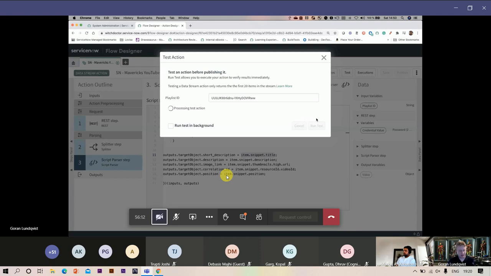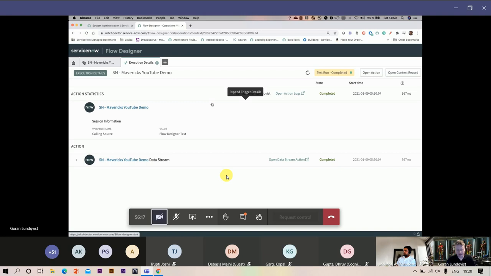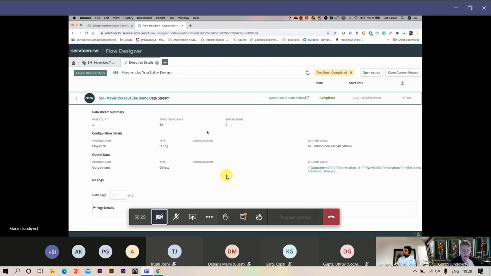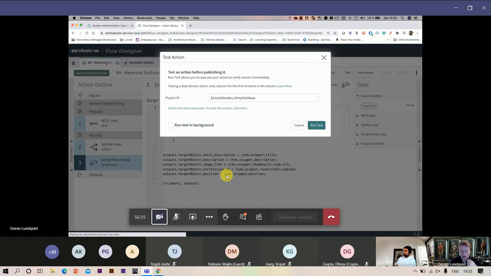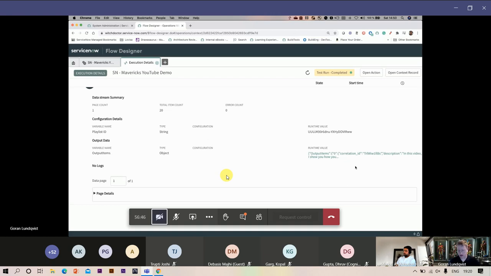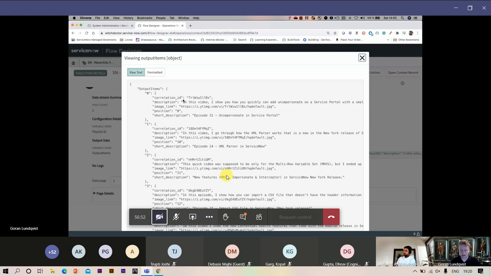It says completed, so it looks good. Let's click on the action stream. When we do testing, even with pagination later on, you will see that the result we get back is only 20 items. That's how they do it. Even if in the REST step we're setting max results to 50, in testing we only get back 20 of them. The quickest way to see if you get the correct data is to click here. And here you can see this is the stuff that we wanted.